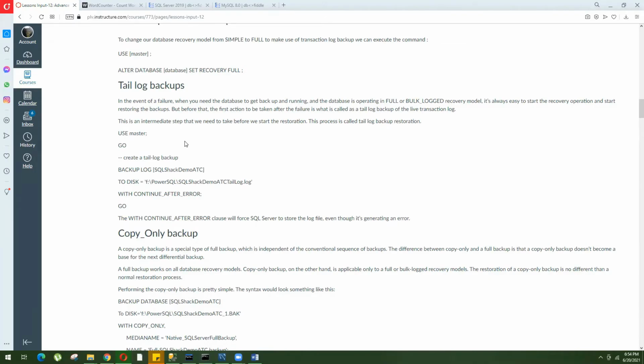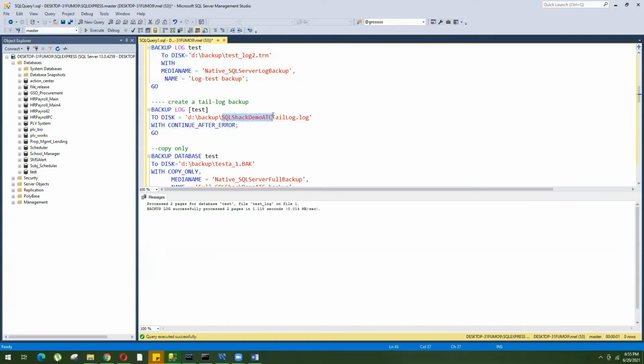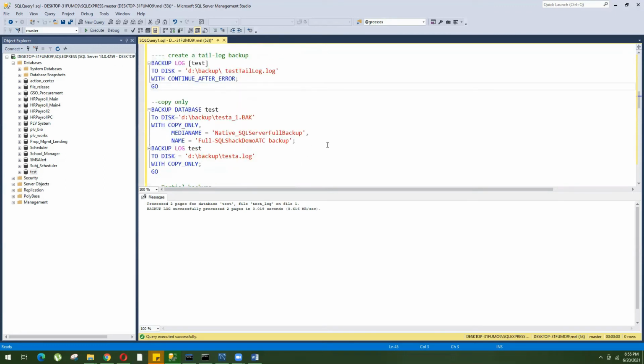So first, we use the master and then we create a tail log backup. So backup log, name of our database, and then to disk, and then with continue after error. It will force SQL Server to back up the log file even though it's generating an error. So let us try if this one will work. Okay, it worked properly. Take note also that you need to have a recovery model that is not simple. You need to have at least full or another recovery model for this to work. Otherwise, if your recovery model is simple, this will also not work properly.